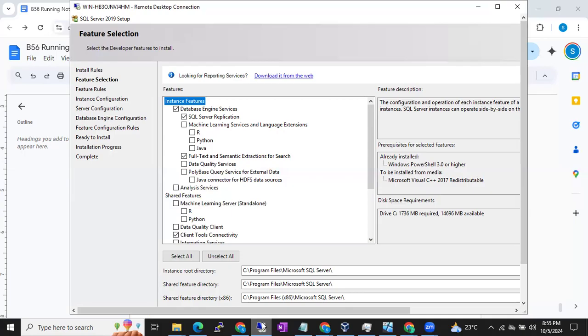And SSIS, SSRS will come under database engine services, right? No, it will not come under database engine services. It comes under specific features. Database engine is only for SQL databases. We use the database engine only to manage SQL Server. SSIS and SSRS will not come under database engine. They come under instance specific features.